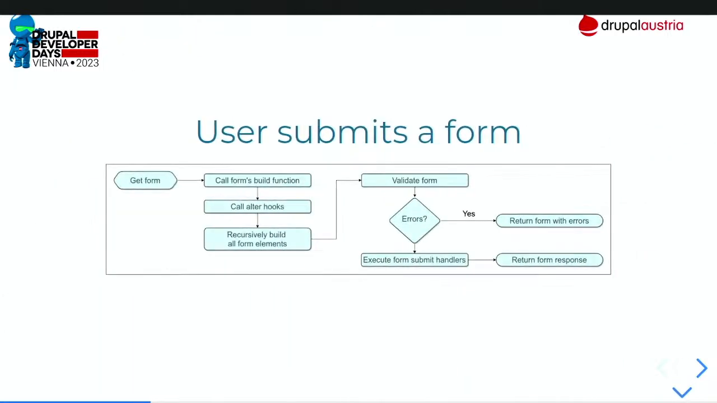What happens when the user submits the form? It's kind of similar. Drupal detects the submission. So what Drupal first does is build the form. This is because Drupal needs to check the user submitted values against the form to be sure that the values sent are the right ones and are related to the form that was sent.